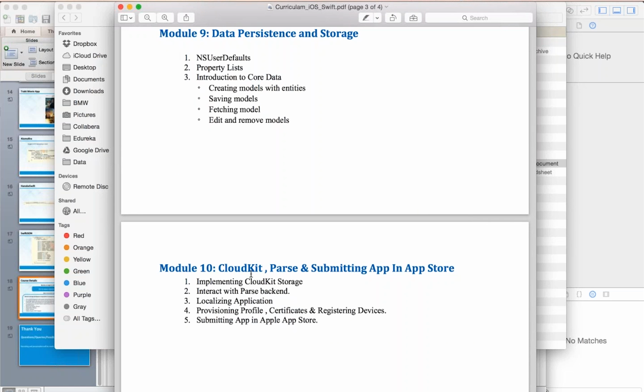And finally, in module 10, we will see how you can store the data online. In case you want to have a server, but you don't have enough expertise to write the server-side code, what you can do is use the built-in servers provided by Facebook as well as Parse. Sorry, Parse is now acquired by Facebook. CloudKit is developed by Apple. So we will learn two servers, CloudKit and Parse. We will see how you can utilize the power of those servers and create the network applications.